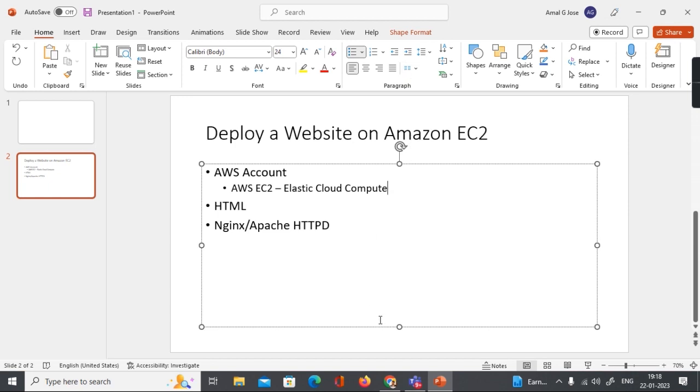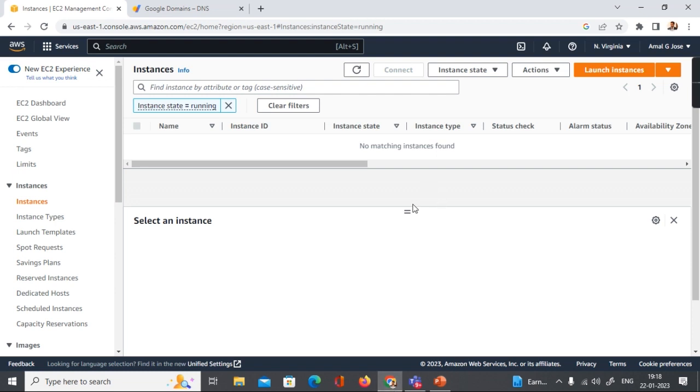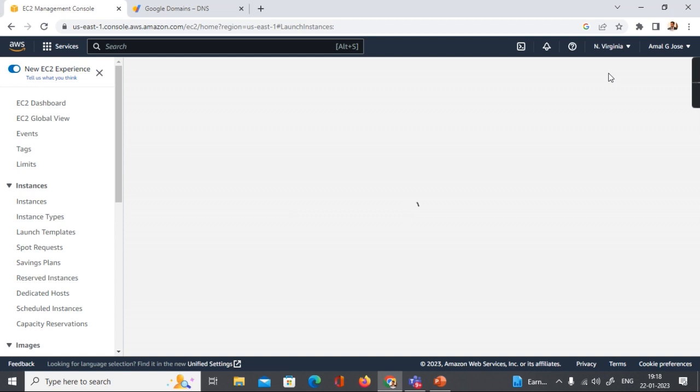So what I'm going to do is go to my Amazon console. This is my Amazon console. I'm going to launch an EC2 instance. Okay, so I clicked on launch instance.